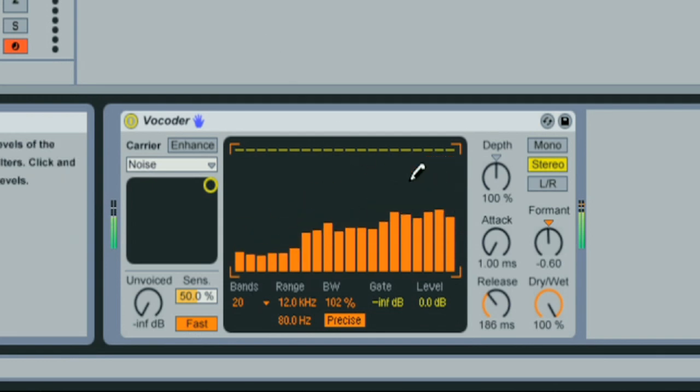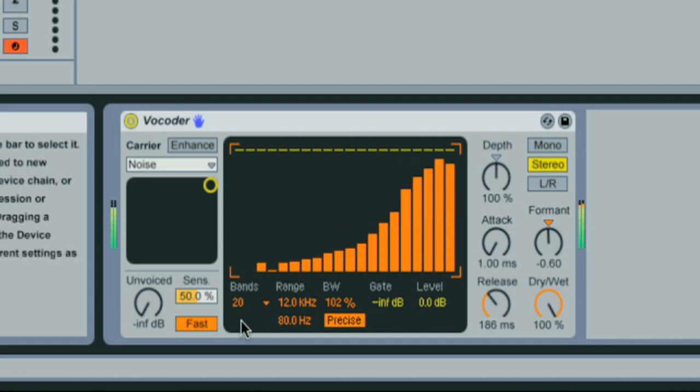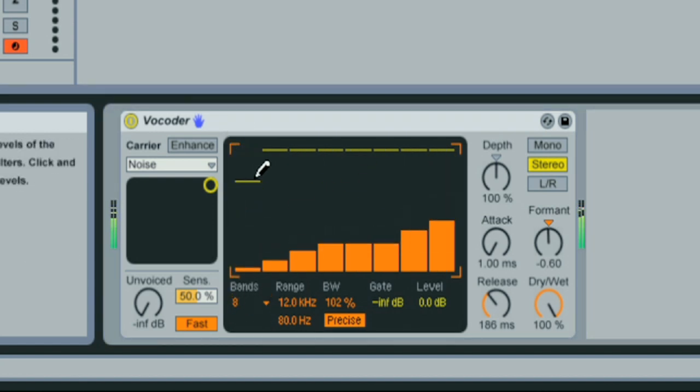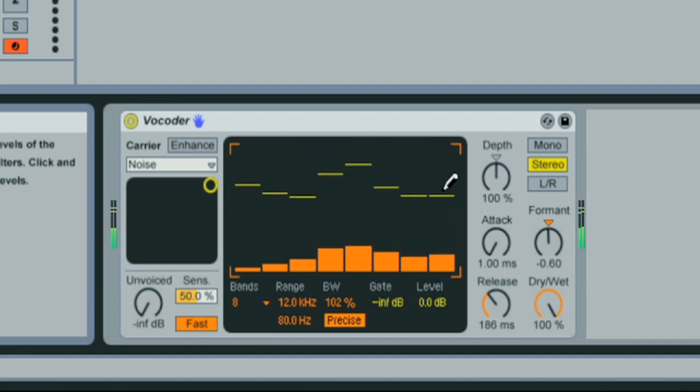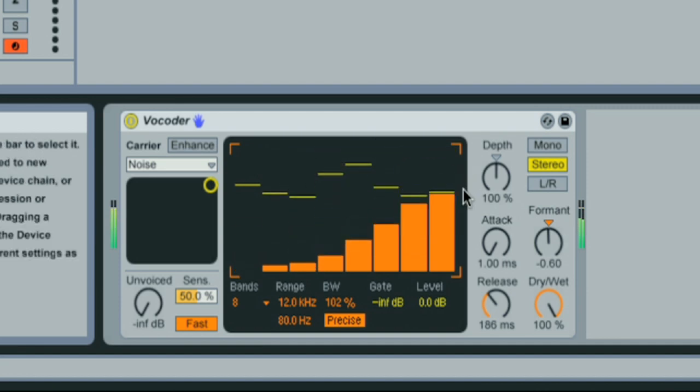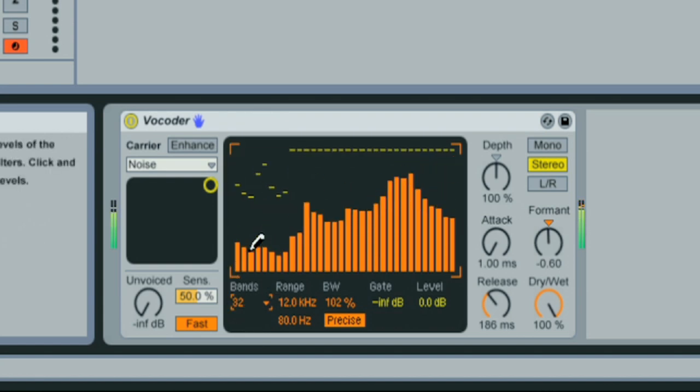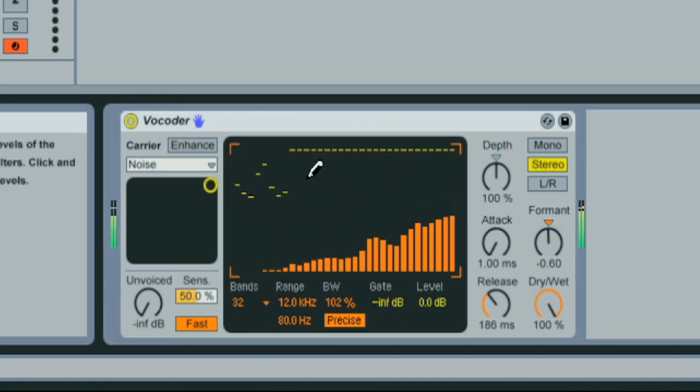In the centre of the vocoder, you can see the levels of each of the vocoder's filter bands, and so the spectrum of the sound you're hearing. If you like, you can change the number of filter bands here. You can then adjust the level of each of these bands with the pencil tool in order to EQ the vocoder output. Setting a higher number of bands, for example, means that you can set a very precise EQ curve, like this.